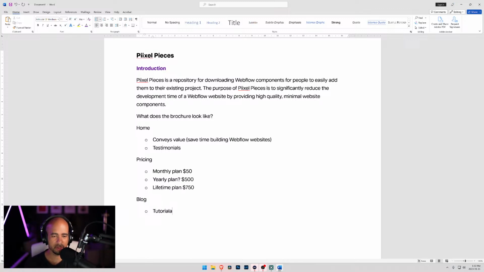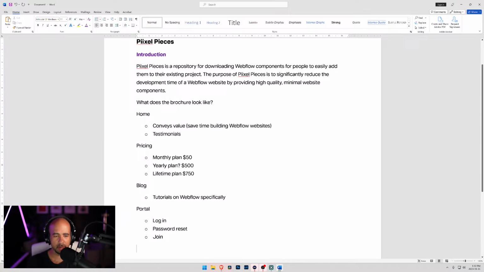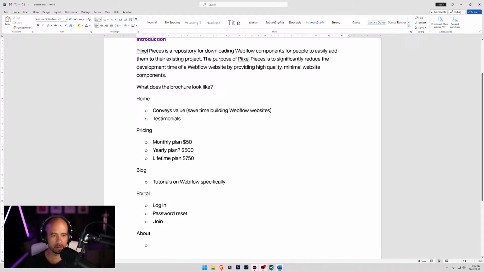So you can have tutorials on Webflow specifically. So just about Webflow. And what else do we need? We need a lot. I guess we could say we just need portal pages: login, password reset, and then a join. I think those are the pages you need for a portal. An about page, just information on Piixel. And then what else do we need?